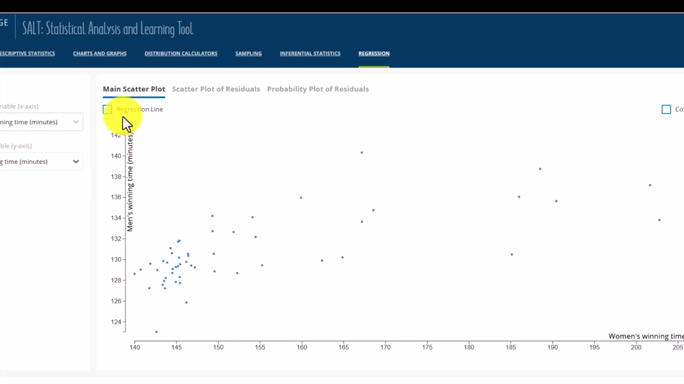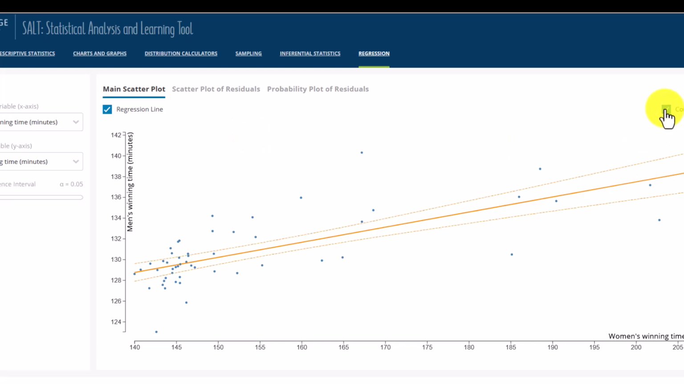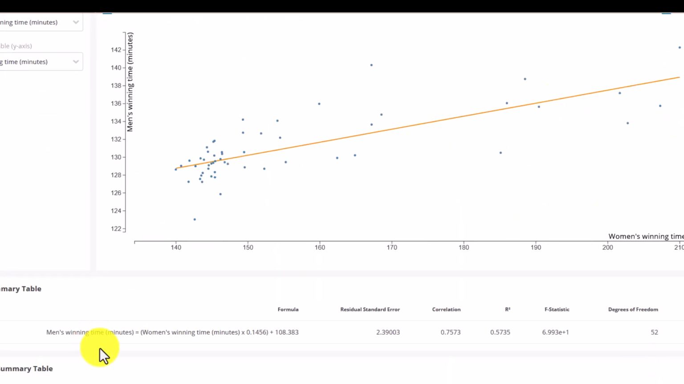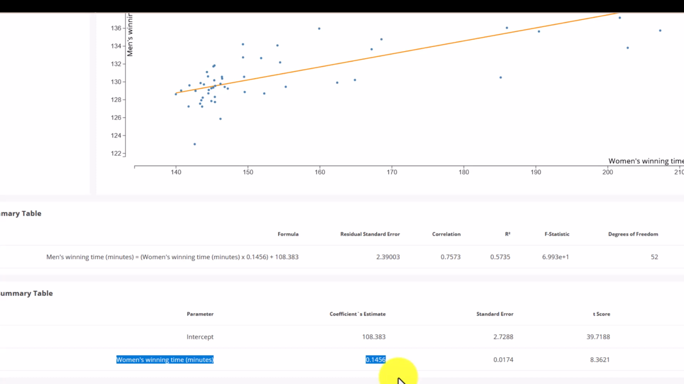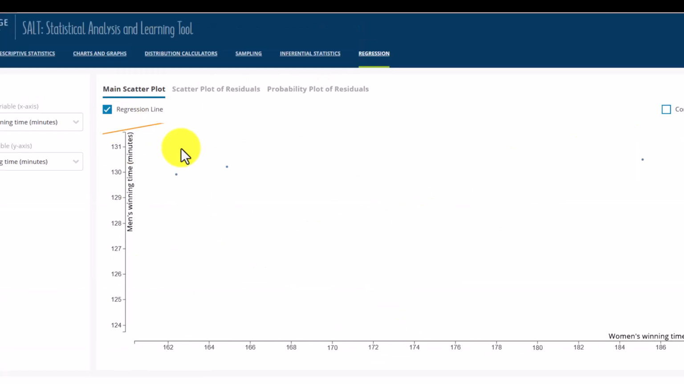You have your scatter plot. We can select our regression line. We can use confidence bands around that line. You have your least squares regression line, and in this software, they have the dependent variable first and then the intercept second. You have your correlation, your R-squared, your p-value that we don't use, and then below that, you can look specifically at the intercept and the slope.